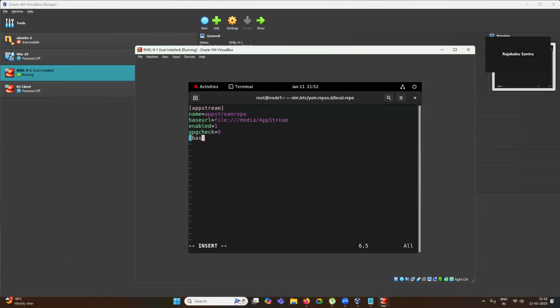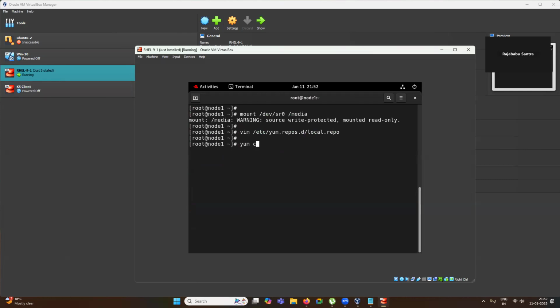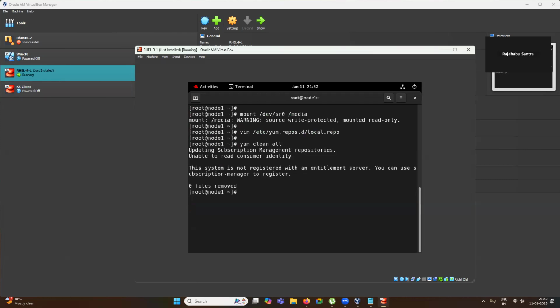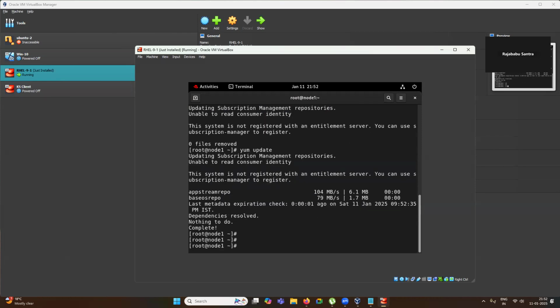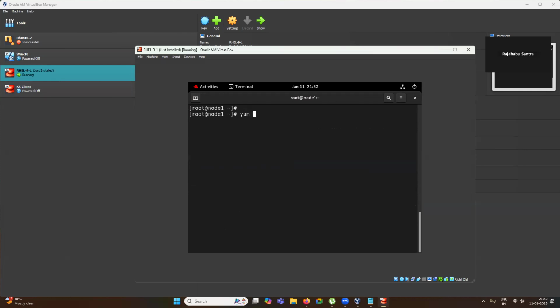Next, the entry of BaseOS. Name, BaseOS repo. baseurl equals to file:///media/BaseOS, enabled equal to 1 and gpgcheck equal to 0. So it is done. yum clean all and then yum update. My yum is ready. So first of all, I am going to install the vsftpd service.